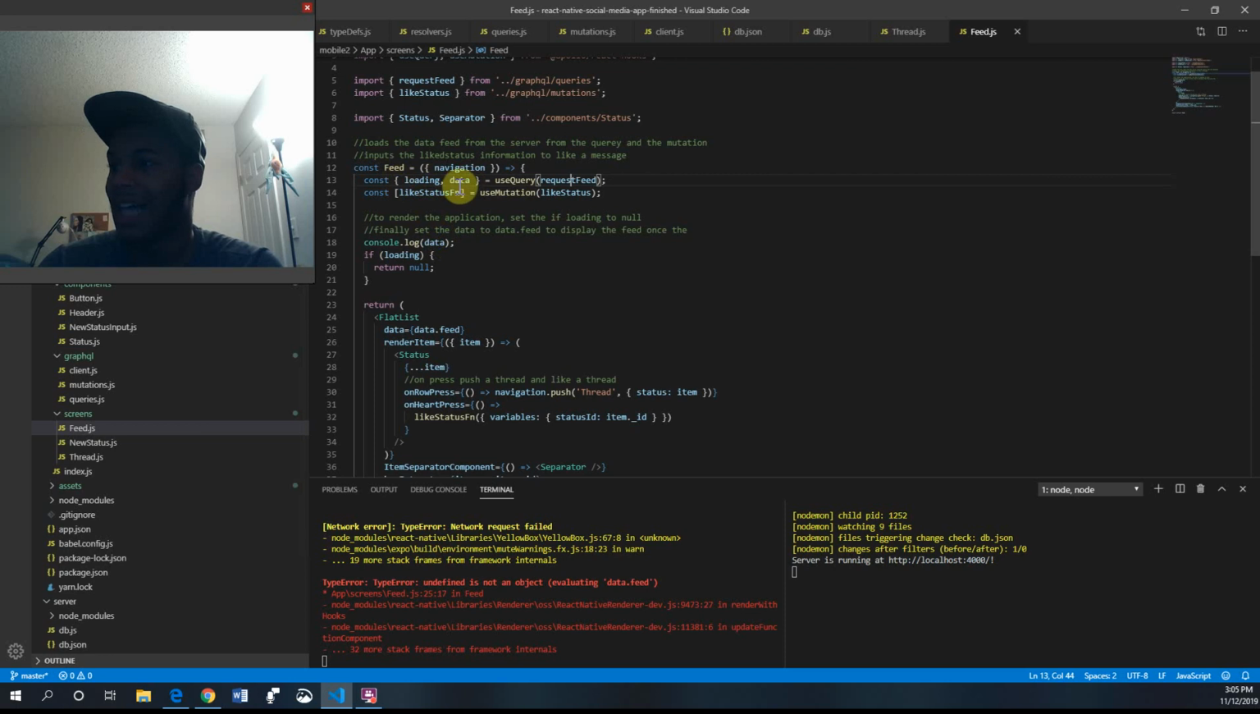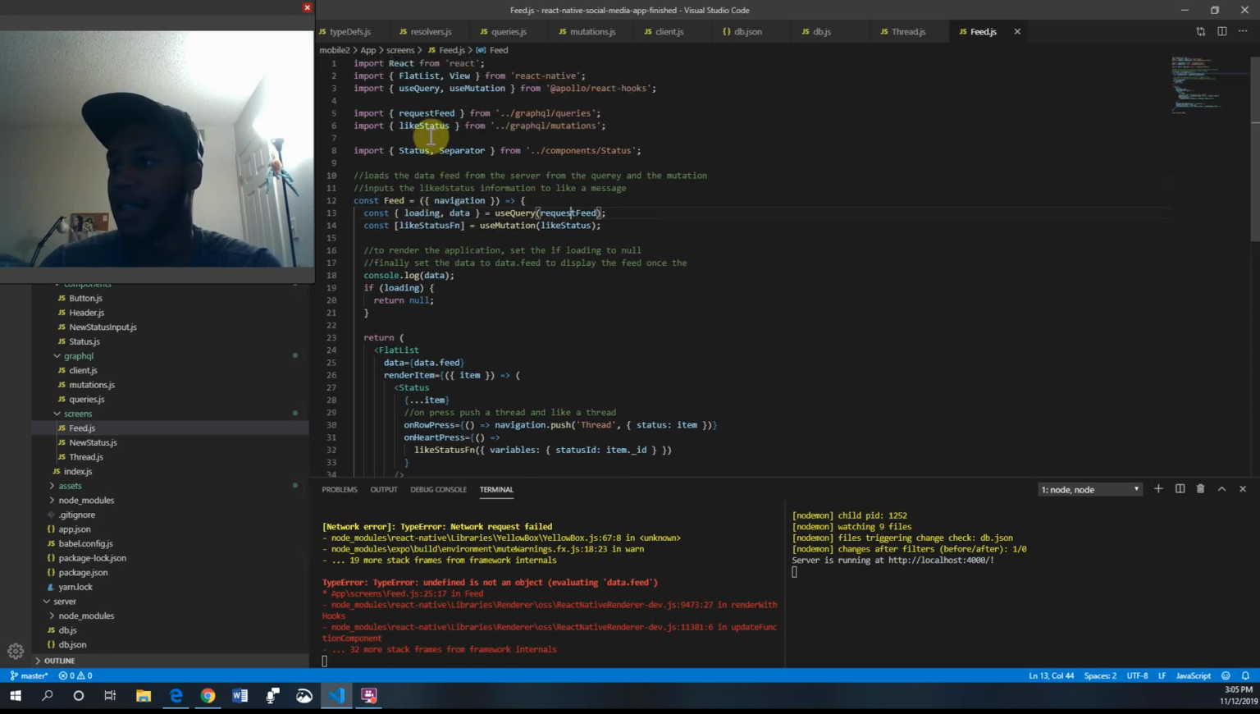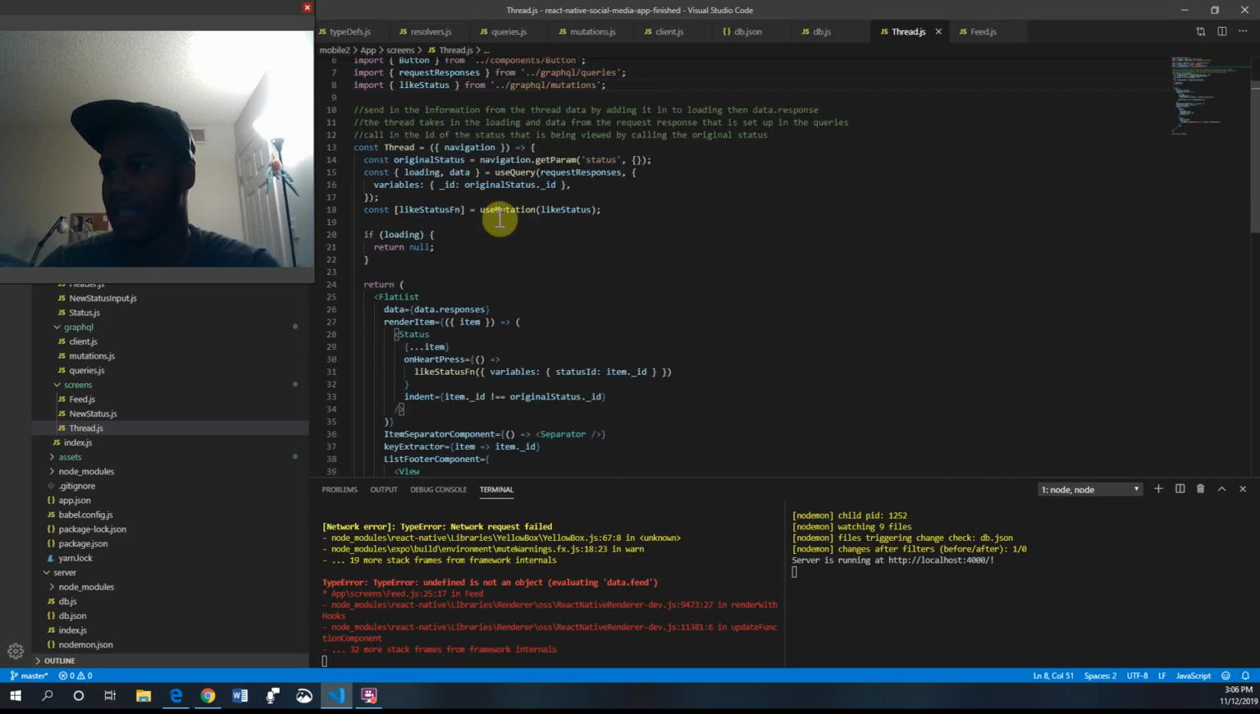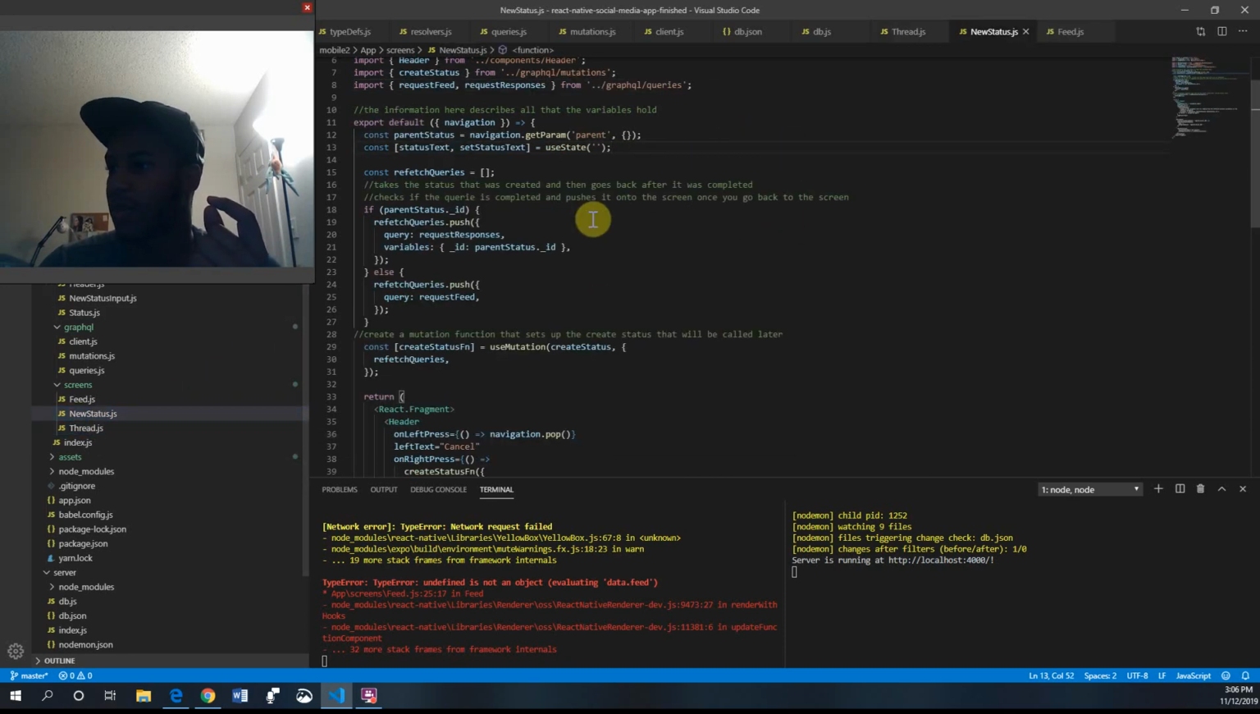We're also taking in the data, loading in, importing the request feed from the GraphQL queries and the different mutations. The mutation for the like status is to be able to like with a button. Threads are similar. We're taking a request response, like status, and we're also loading in the data, setting up the variables, and then loading in the data.response. And then for the new status, we're doing the same thing.